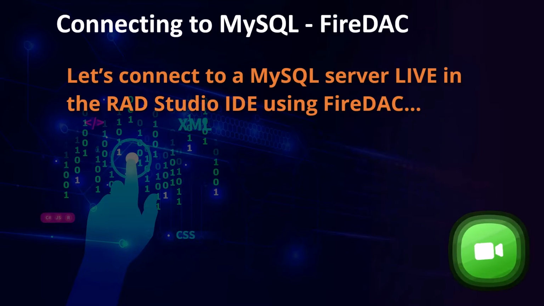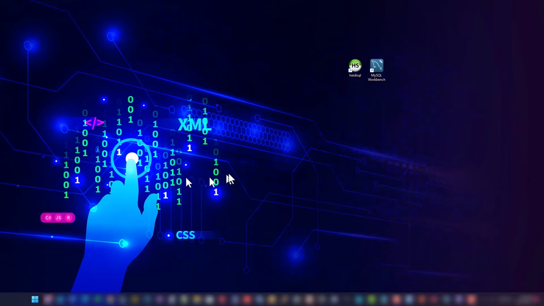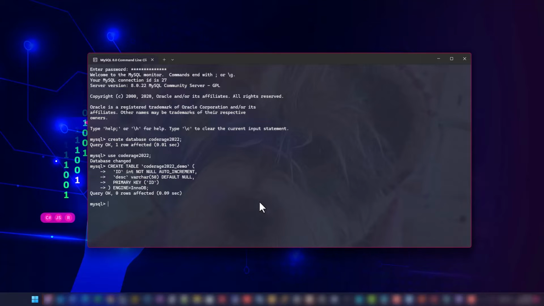Okay, let's connect to a MySQL server live in the RAD Studio IDE using FireDAC. So let's try connecting to the MySQL database using RAD Studio with Delphi. Here is my MySQL. It's running on my local machine. It's version 8. It's a little bit older, but it's MySQL Community Server.